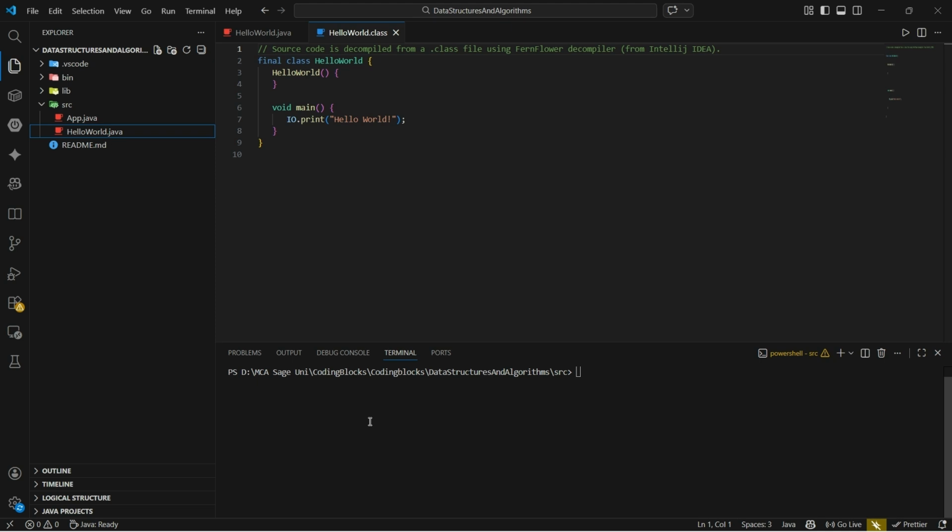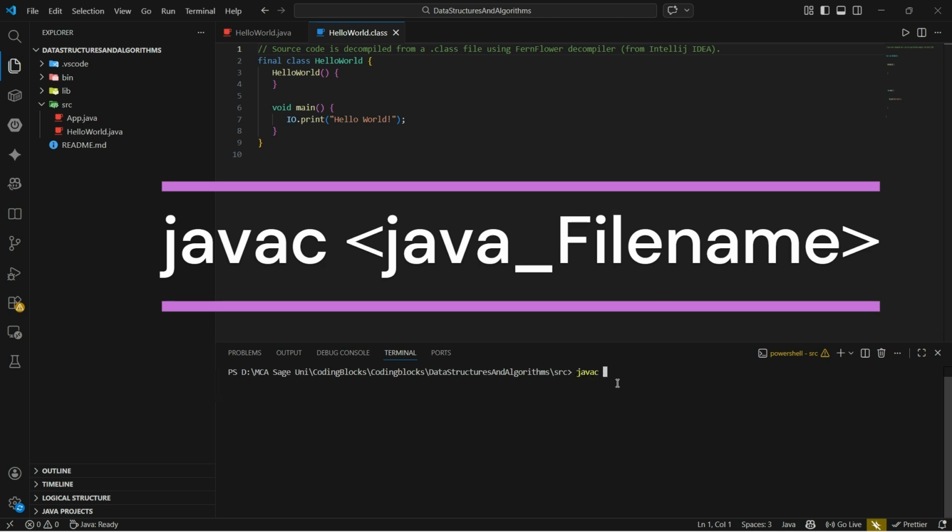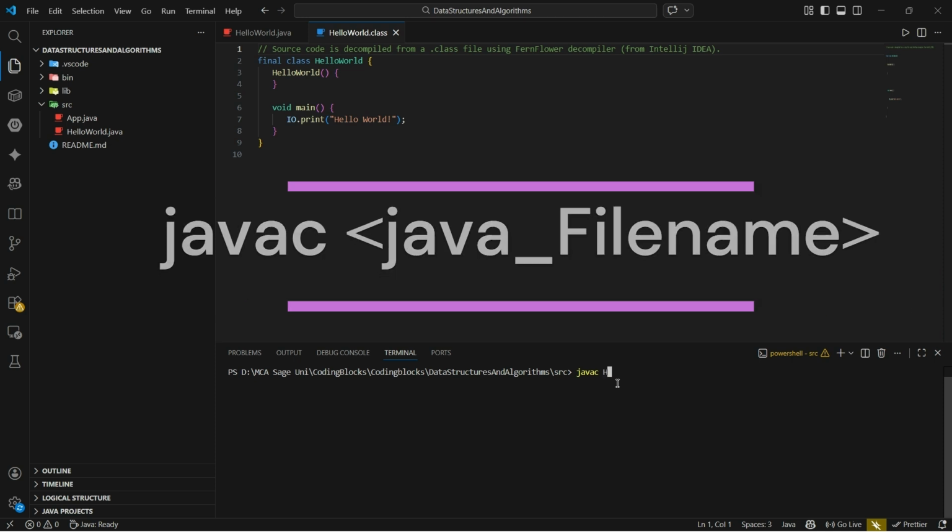So here is a simple Java program for printing hello world, written with Java 25's new shorter syntax. Now to compile this, we need to give a small command in the terminal. So this command is basically javac, space, the name of the Java file. Basically, here it is HelloWorld.java.